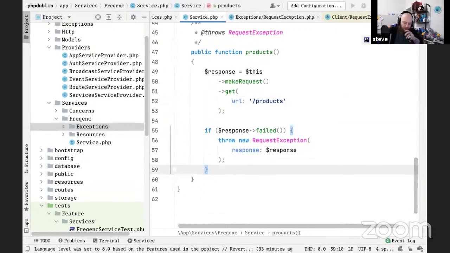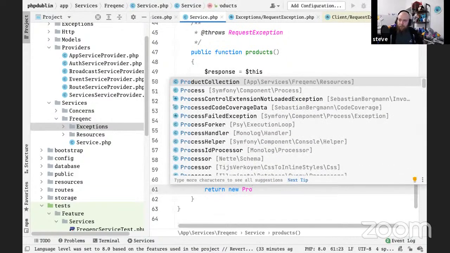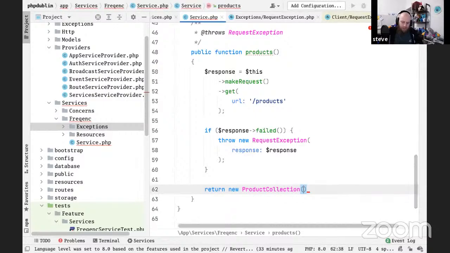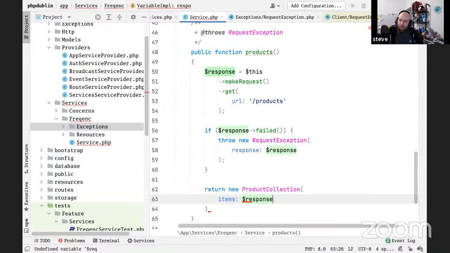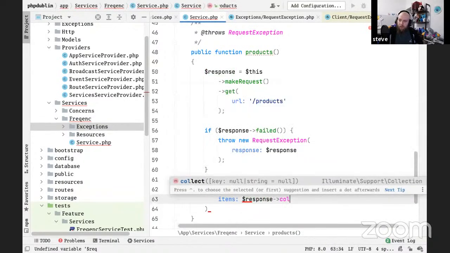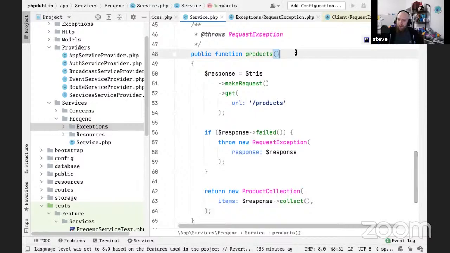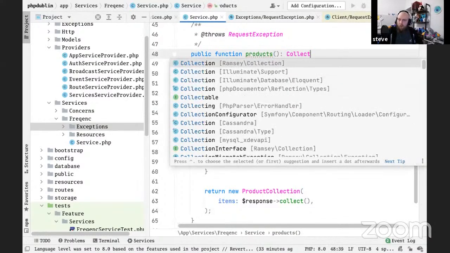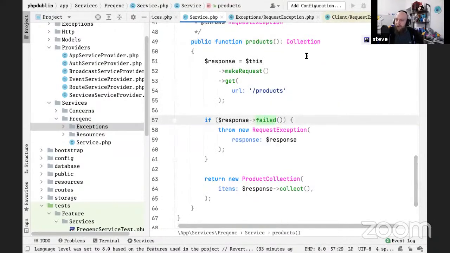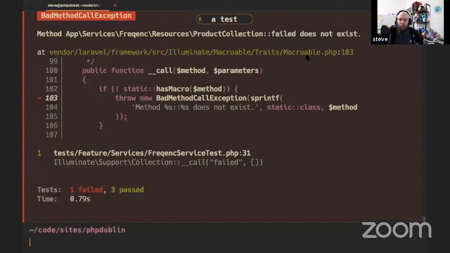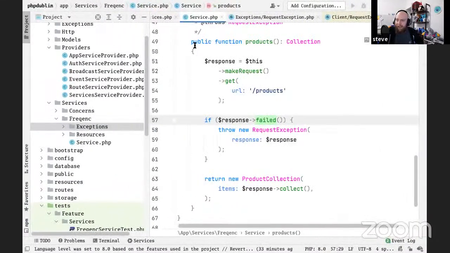So at this point, we can say, okay, we can return a new product collection here. And the items that we want to pass in is going to be the response collect at that point. So we know that we're going to return a collection. So now our test will fail, and that's fine. We want that to fail because it's failing because it's not doing what we're expecting in our test.